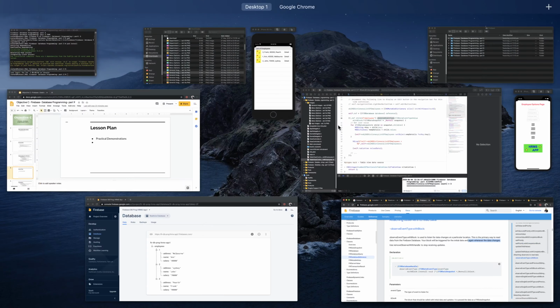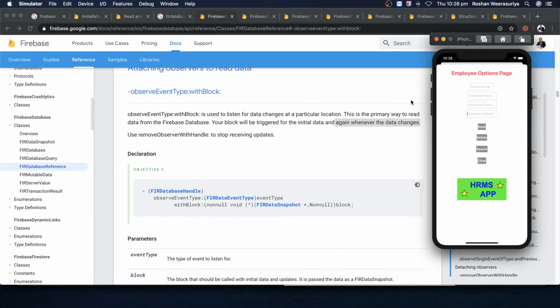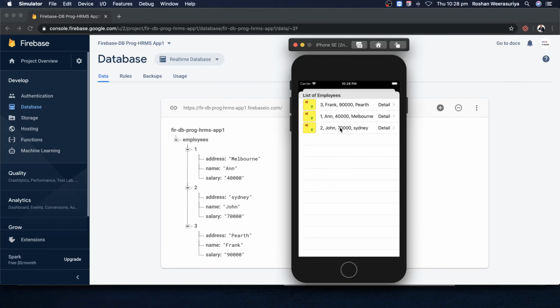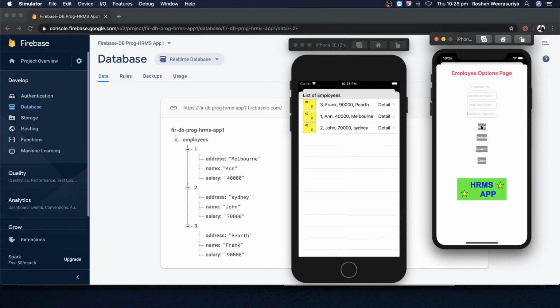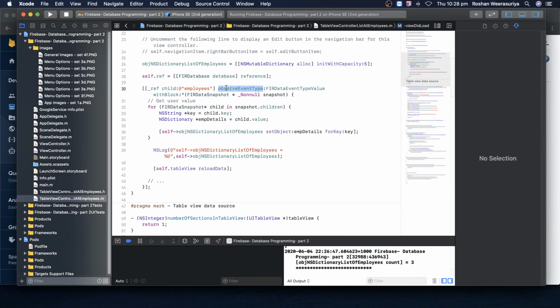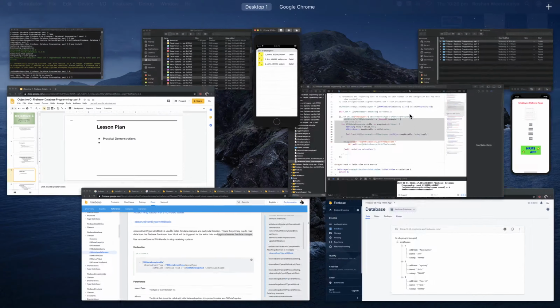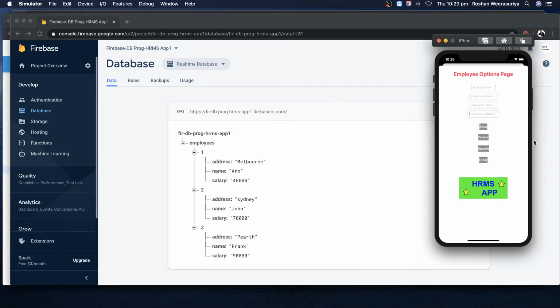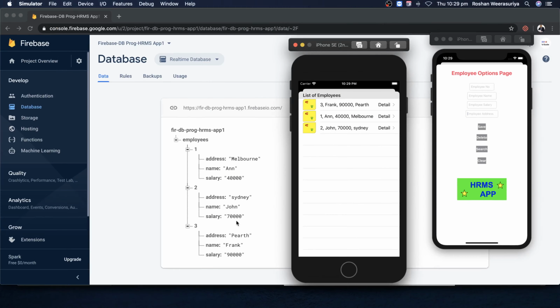So when the first user inserted data, the data got changed in the database. The second user's app had this method, observe event type, and it loaded the data again. So when the first user entered data, it changed the database and this method got triggered, and the second user's screen got updated.